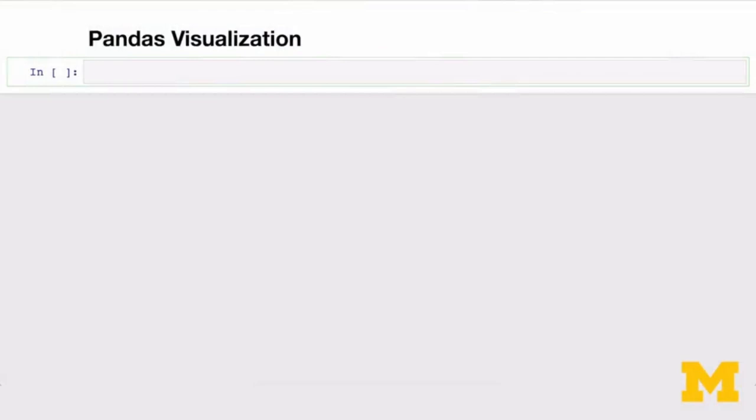Hi everyone, welcome to today's tutorial, where we'll be looking at visualization in Pandas. Pandas uses Matplotlib under the hood and provides some convenient functions for visualizing data. Before we dive into visualization in Pandas, let's take a look at the Matplotlib style package.